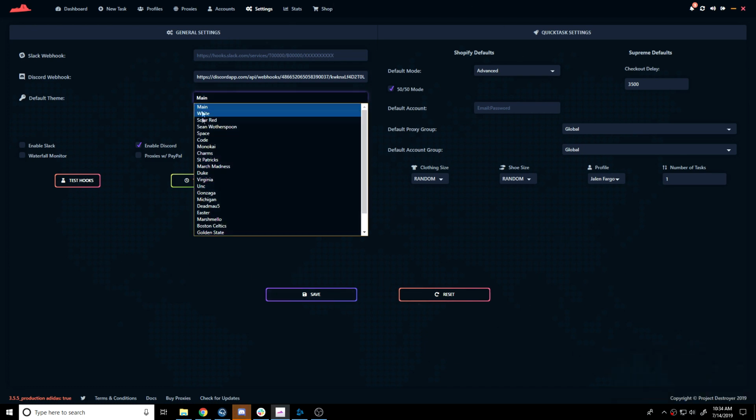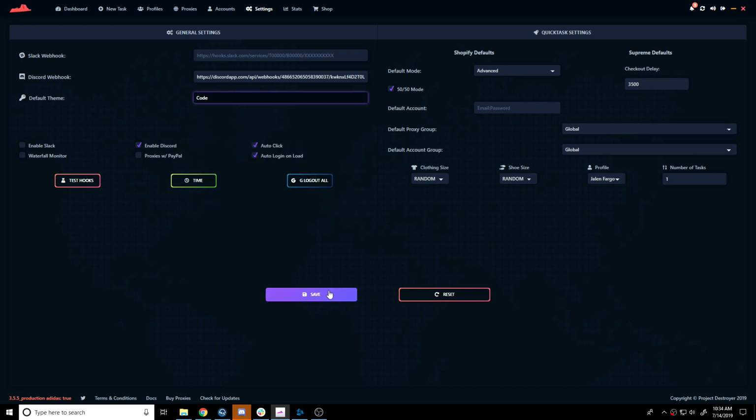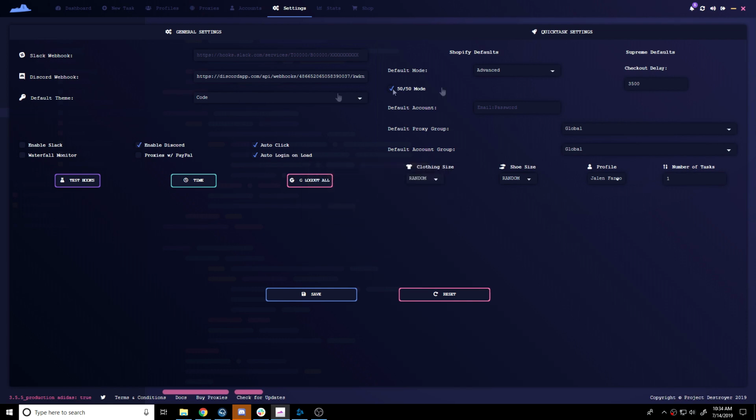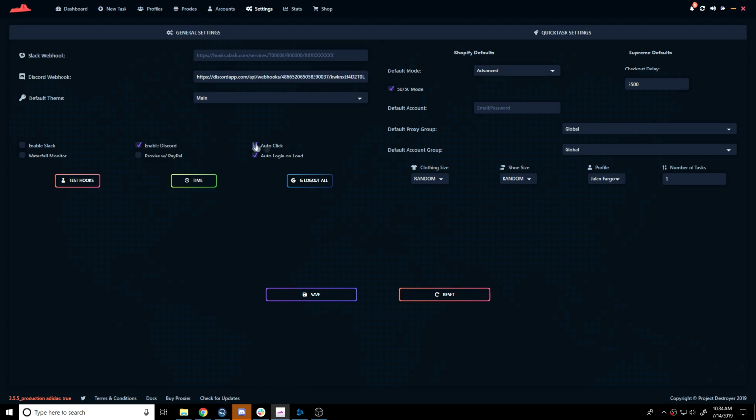Next thing you have is the default theme. Here's where you select your theme. We have lots of free themes which are really cool. Like one I really like is code. So let's press save, and then now my theme is different. So I'm gonna go back to main. Next thing you have is auto click. It's pretty much always be on. It basically just auto clicks a captcha if it comes up.